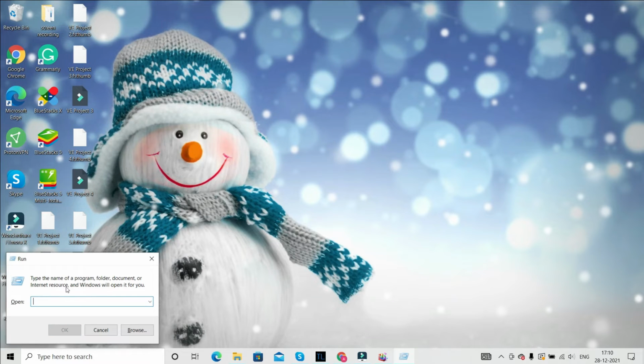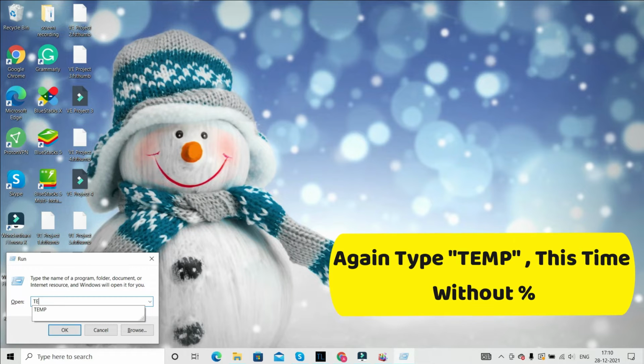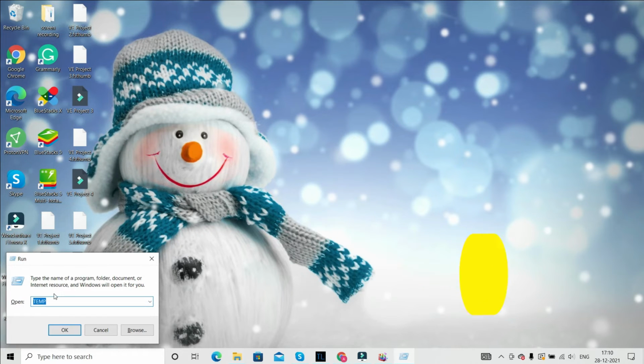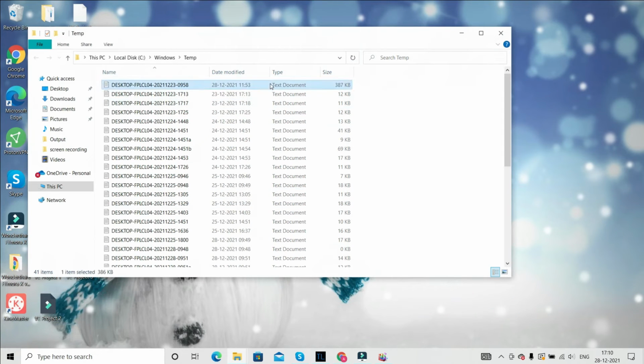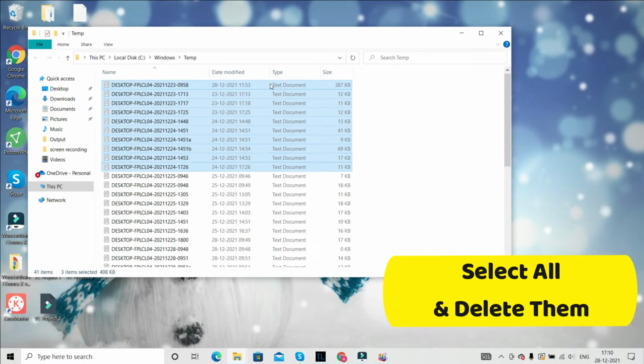Then, again we open this run box and type temp, but this time without using %. As you can see here, it shows you unwanted files. Select them and delete them.